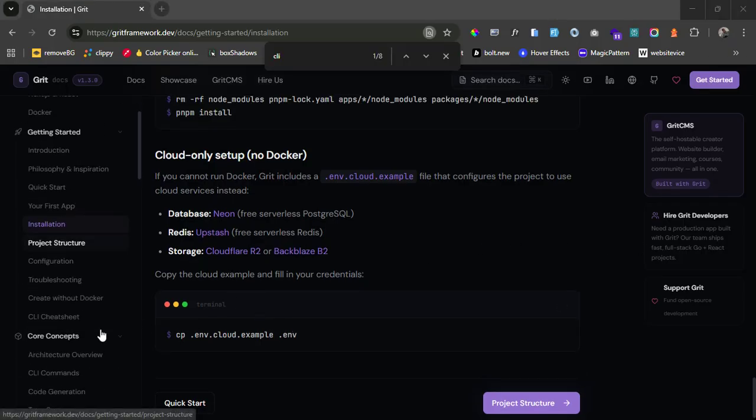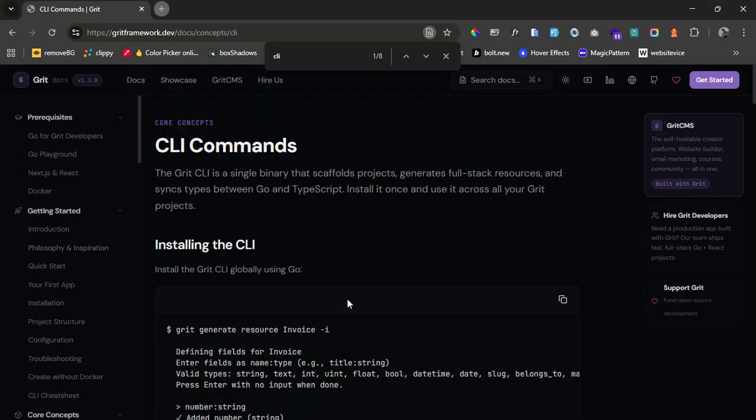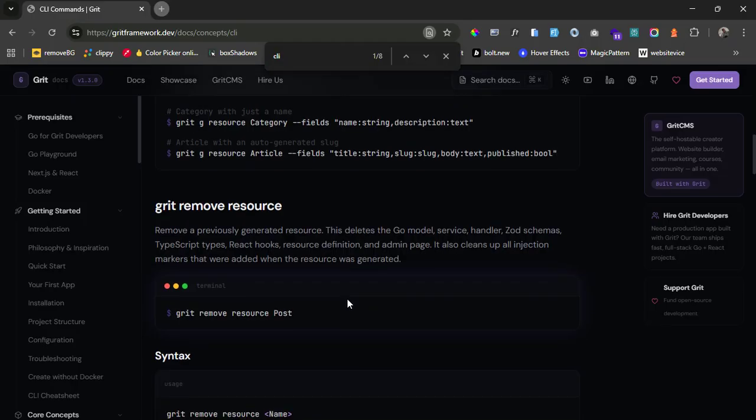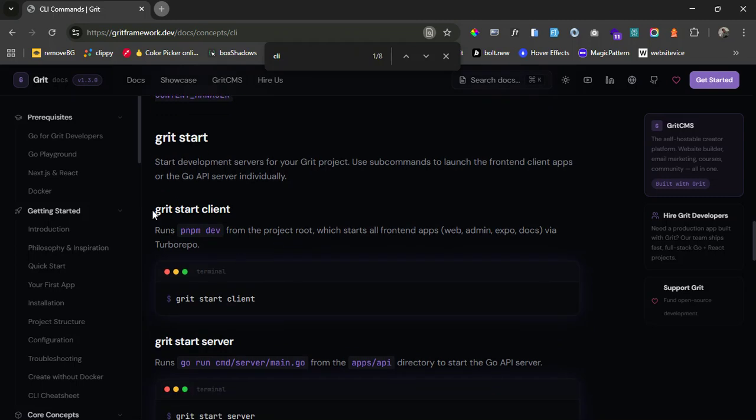So the next thing we need to do is start our server and our client. So we're going to come to CLI commands. So this is where we start from. So we're going to have start development servers for your grid project. Use these subcommands to launch your front-end client apps or the Go API server individually. So we're going to use this command, git start client.